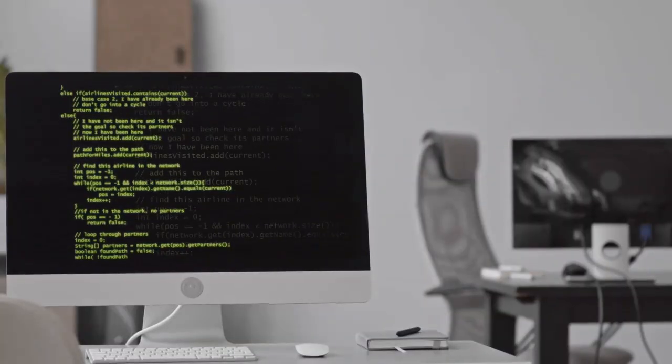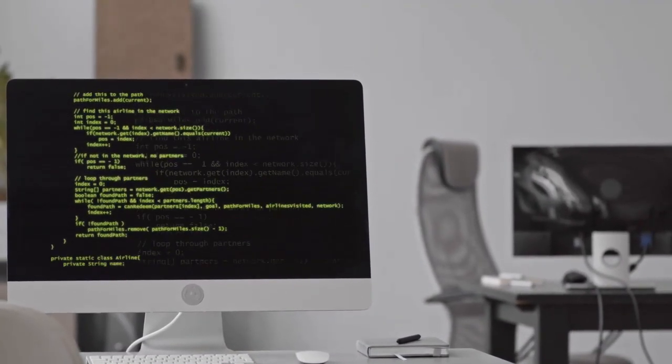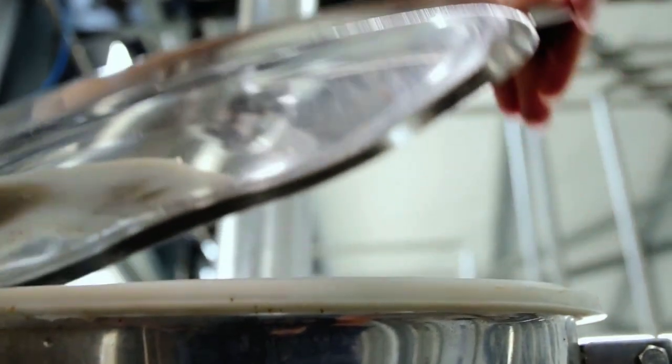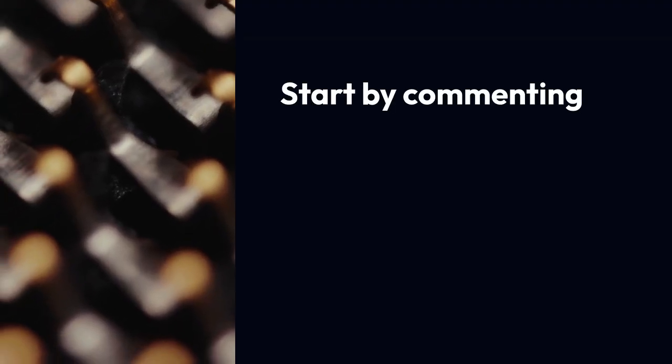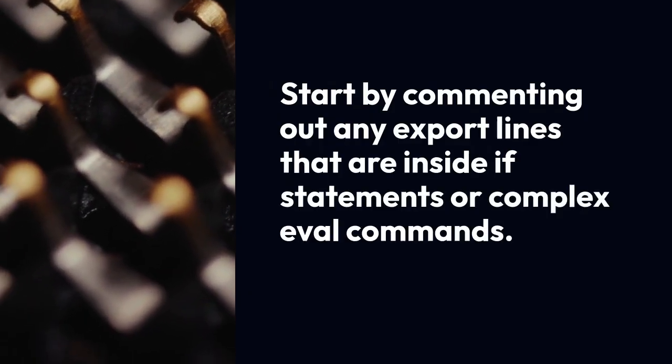A quick way to test is to temporarily comment out suspicious export lines. To comment out a line, simply add a hashtag symbol at the very beginning of that line. For example, change export PATH=/opt/homebrew/bin:$PATH to #export PATH=/opt/homebrew/bin:$PATH. Start by commenting out any export lines that are inside if statements or complex eval commands.